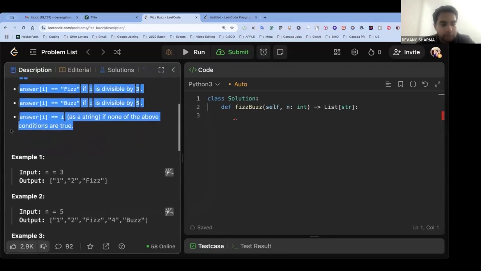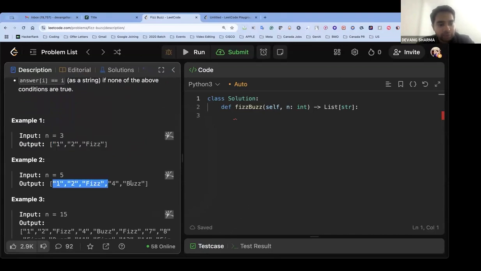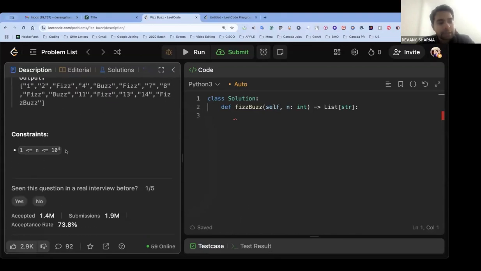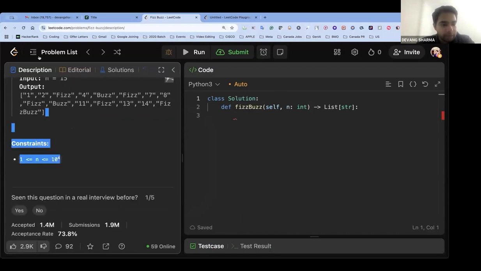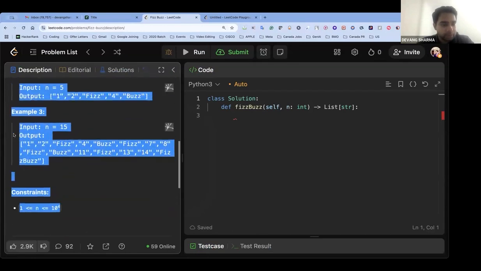That's all. So I've given some examples: n equal to 3. We have to go through all values from 1 to 3. So 1, 2, and Fizz. Then for 5: 1, 2, Fizz, 4, Buzz, and then it goes for 15 as well. The constraint on the length is 10 to the power 4, which is 10,000. So let's take this problem statement first, including the constraints.